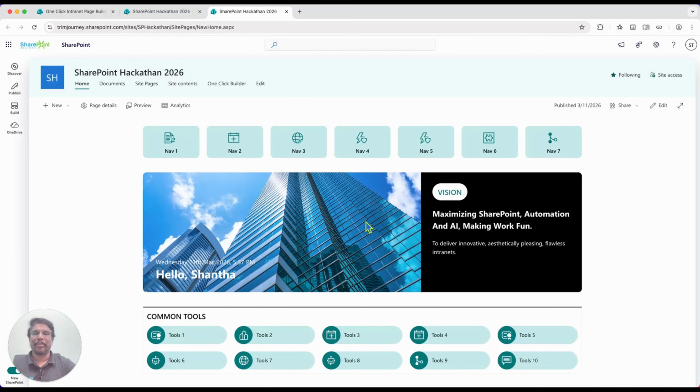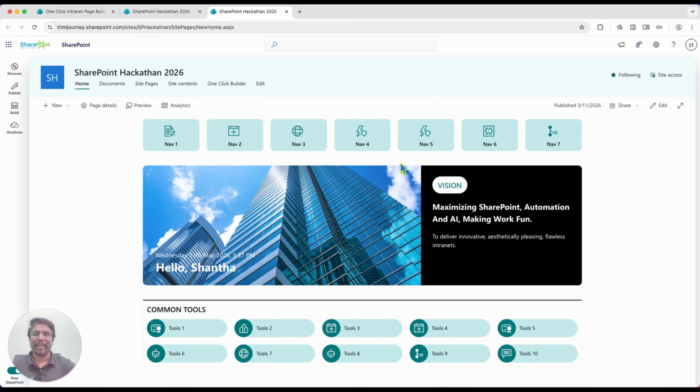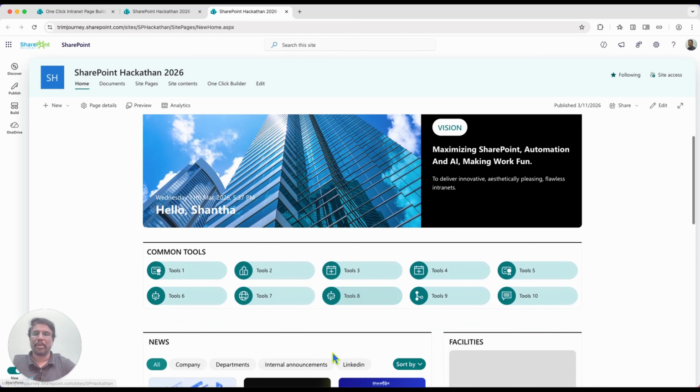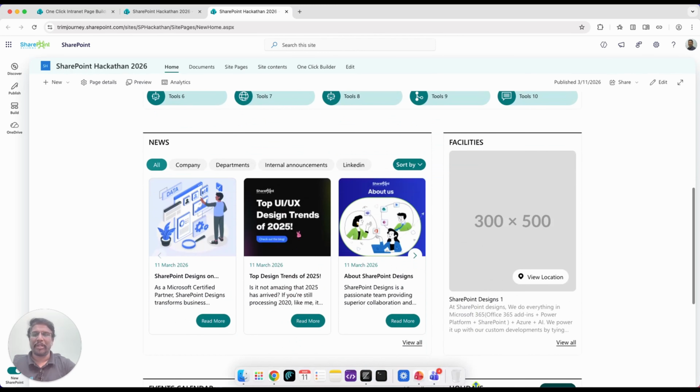You can see the page already contains a top navigation web part, welcome banner web part, common tools web part, news web part, facilities web part, holidays web part, and calendar web part. Each web part connects with its respective SharePoint list. Everything is already connected to the correct data sources.